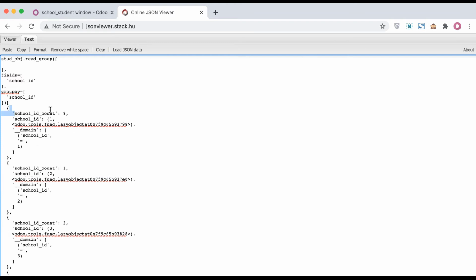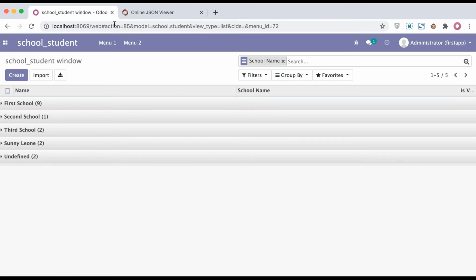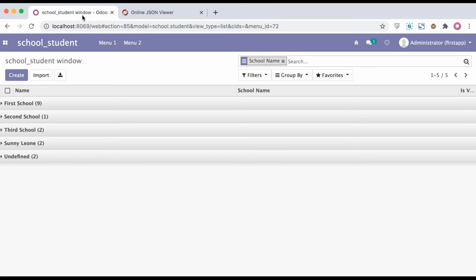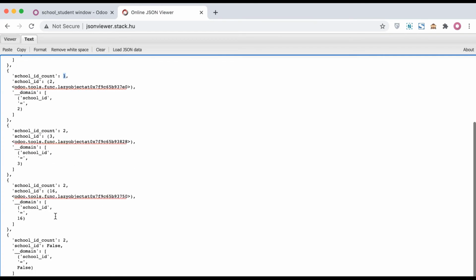You can see here school_id_count has 9 records available. If you remember, there were 9 records available, so this way it displays school_id_count. Then after the school_id it returns this way. Internally they pass this domain, school equal to 1. Then the second record has school_id_count 1, which means it found only one record. If I go here you can see the second school has one record. So this way it will display.